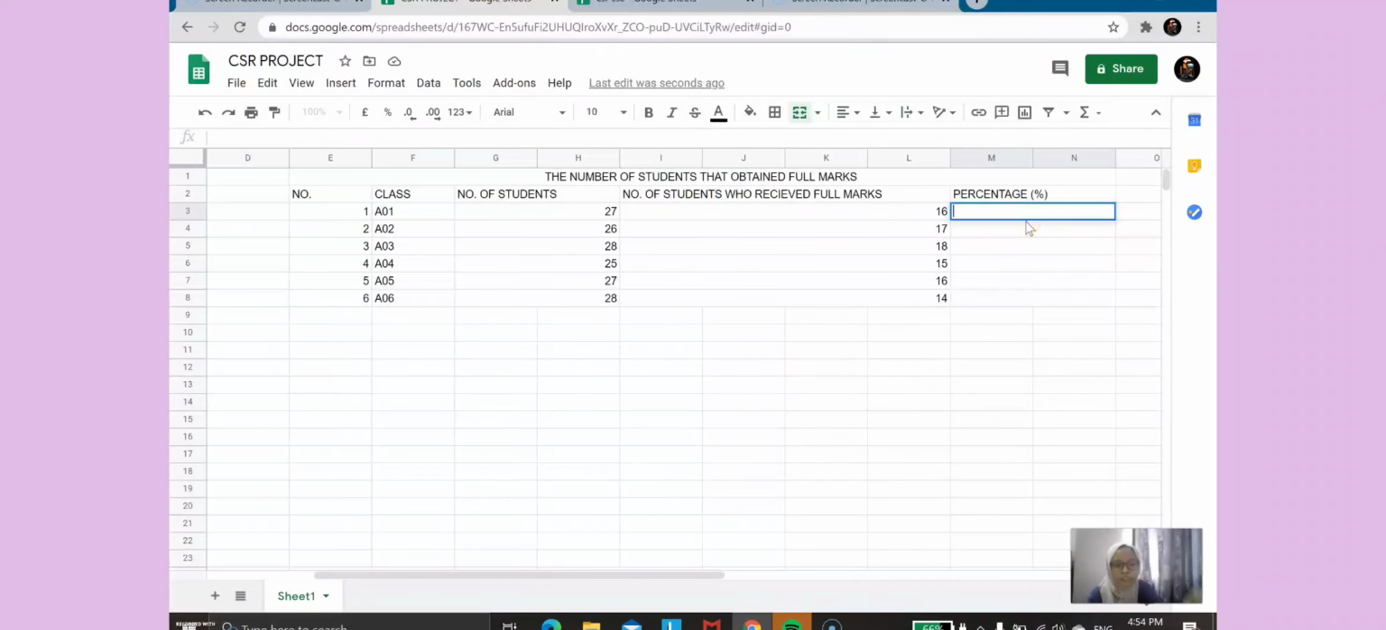Okay, so in inserting formula, you must make sure that you have the equal sign, or else it will not work. So now we would like to count the percentage. So let's select the cell here. Divide by the cell here. Times 100. And enter. So now you have the value.